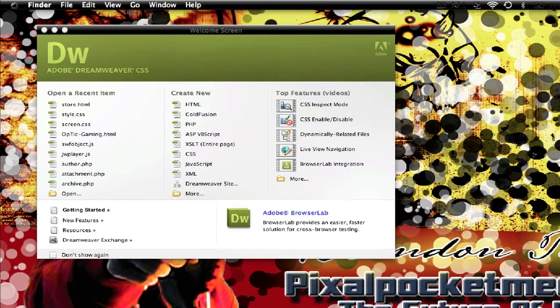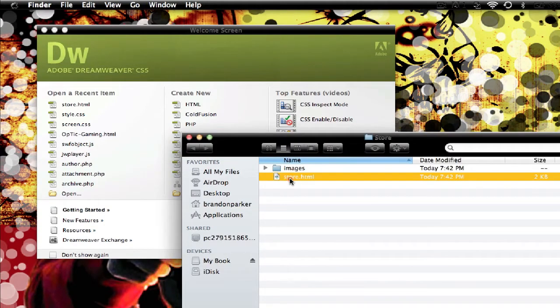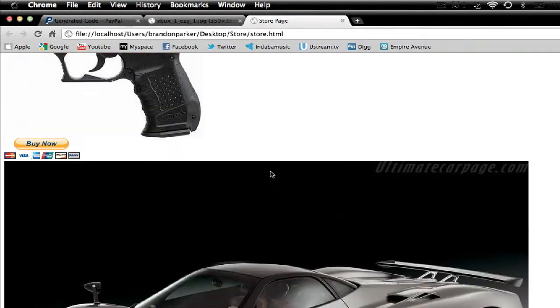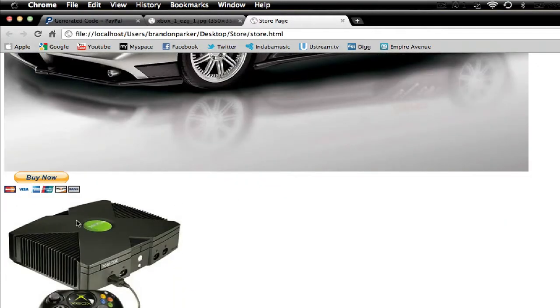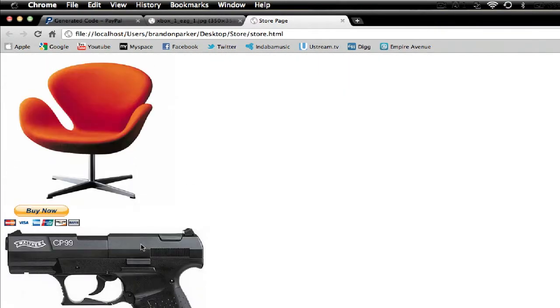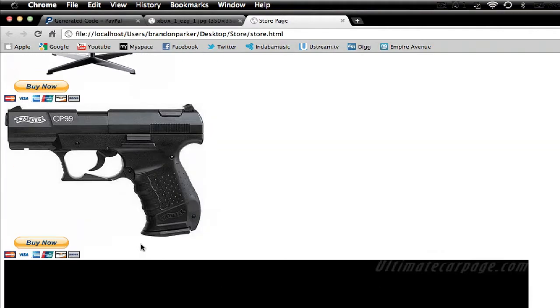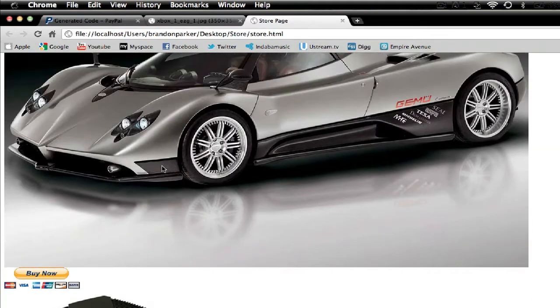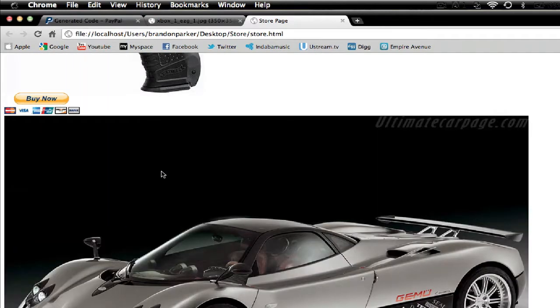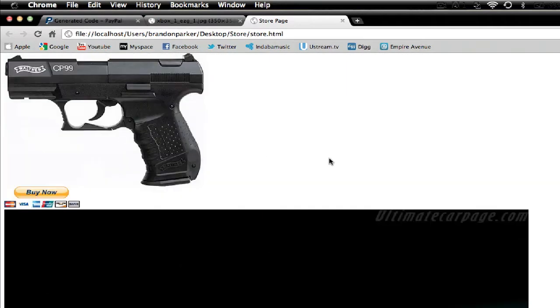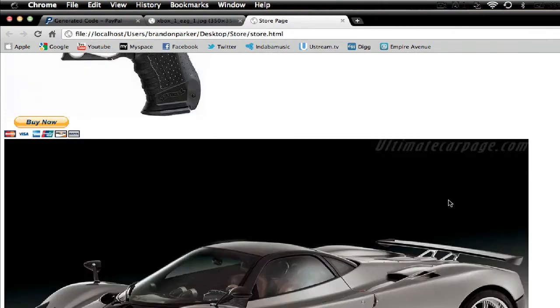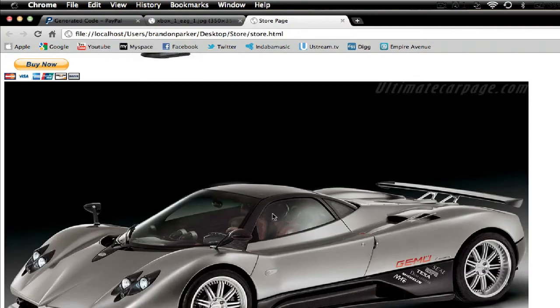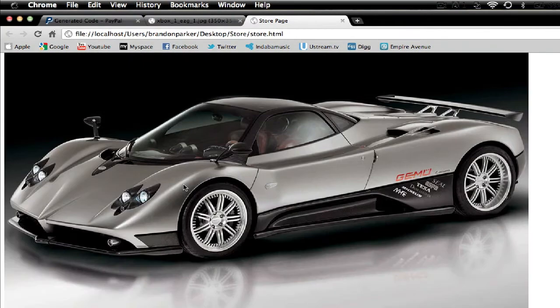Then we go to the store. Double click it. And this is what it should look like. See all this right here? Now it's kind of a little messy. They're all going vertically instead of horizontally. You can add a table to make them go horizontally. You can change the size of the image. You might want to have it a bit bigger depending on image size.